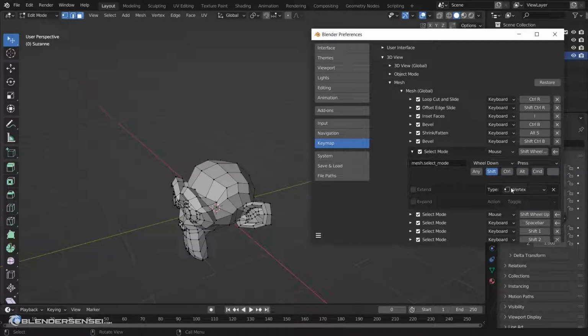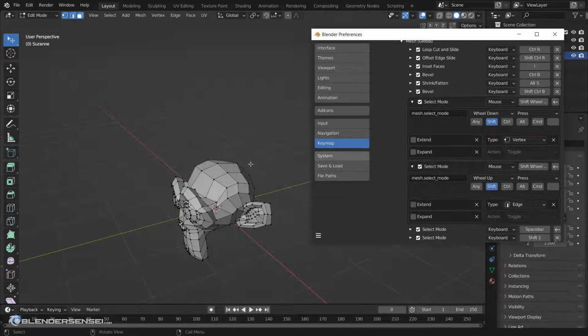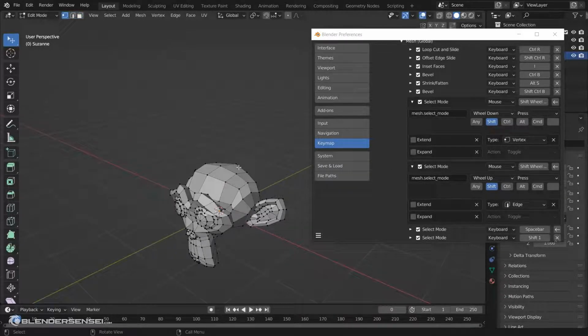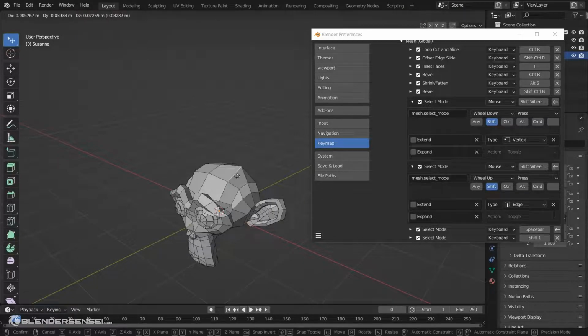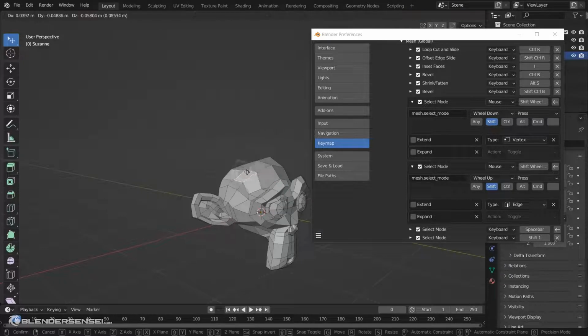to fix this, all we have to do is open up the select mode for the vertex points we set, which was Shift Scroll Down. What you want to do is activate, extend, and expand, and then deactivate them. And we want to do the same thing for edge here. So we activate these and then deactivate these. And now when we come to edit mode, we can shift scroll down for vertex selection, shift scroll up for edge selection, and then tap space for face selection.